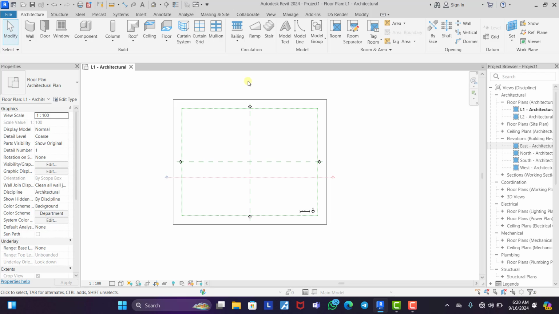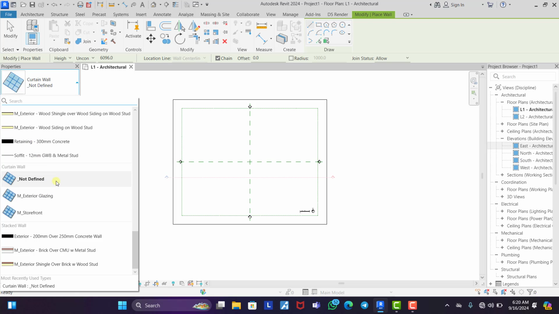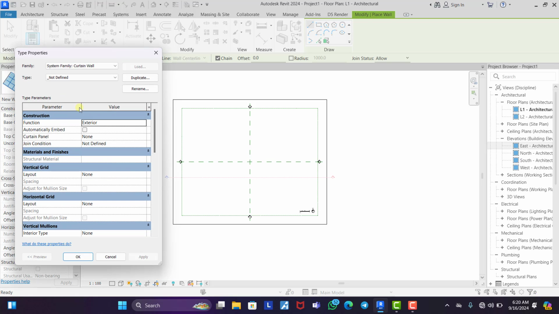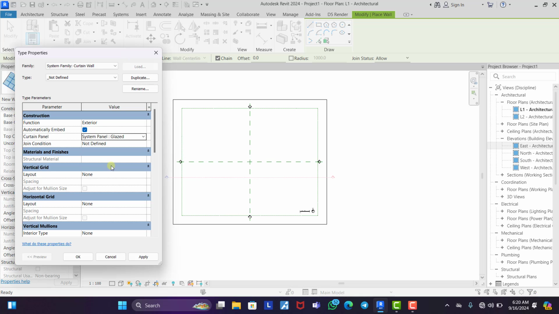So if you're asked to create a curtain wall, the first thing that will come to your brain is to click on wall, come to curtain wall that's not defined, click on edit, and check on automatically embed curtain wall panel. You change this to glazed because it's a curtain wall. Then you come to vertical layout. Let's make it fixed. Horizontal layout fixed as well.